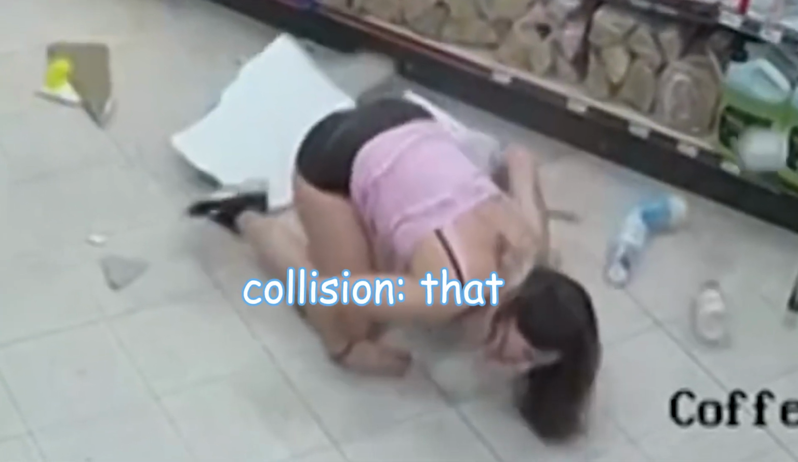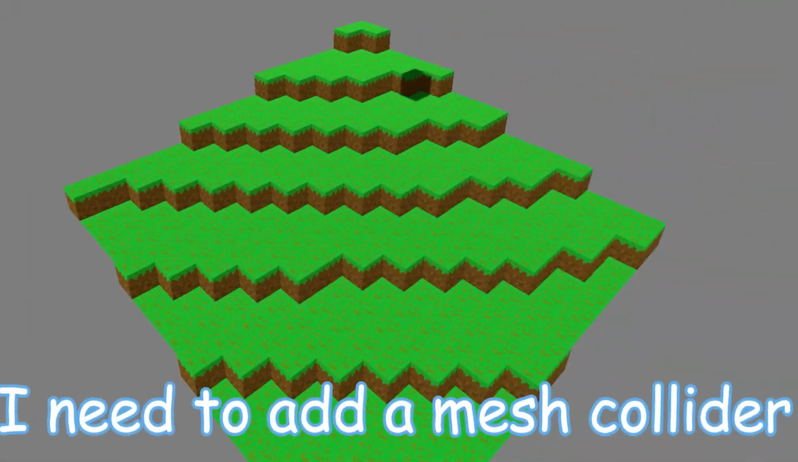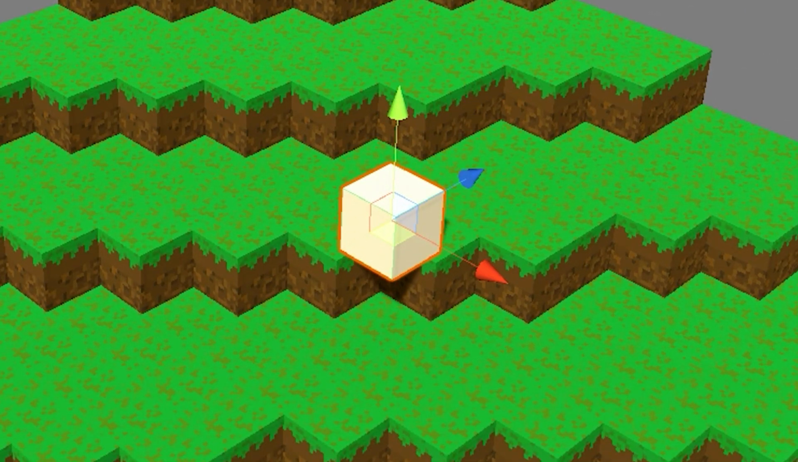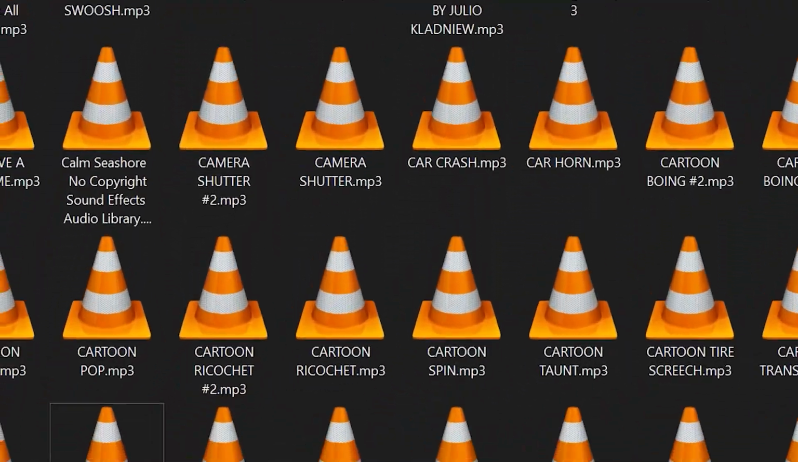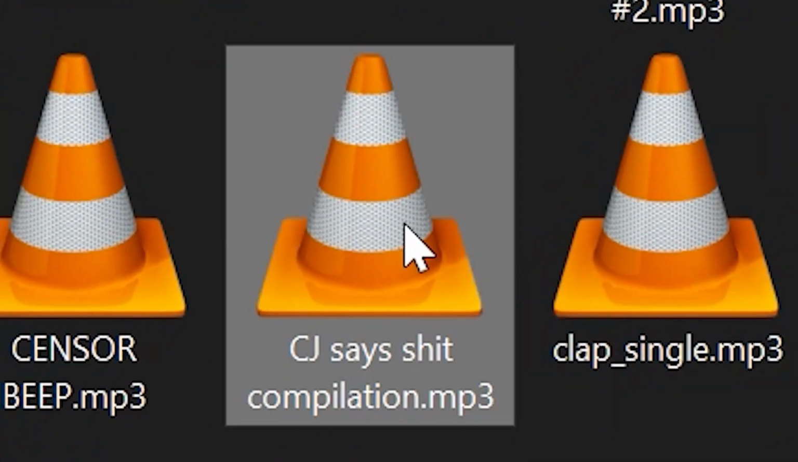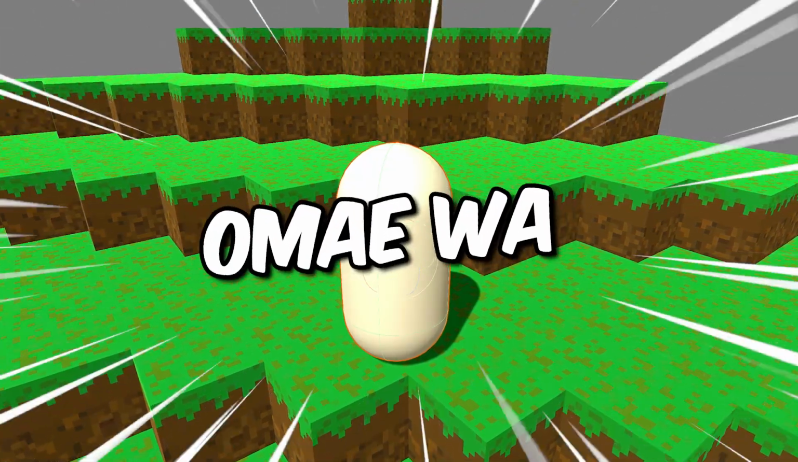Collision. That prevents you from falling through the wall. So yeah, it's simple as hell. To prevent the player from falling through the blocks, I need to add the mesh collider for the chunk. But we don't even have a player. So the next step was to create the player.